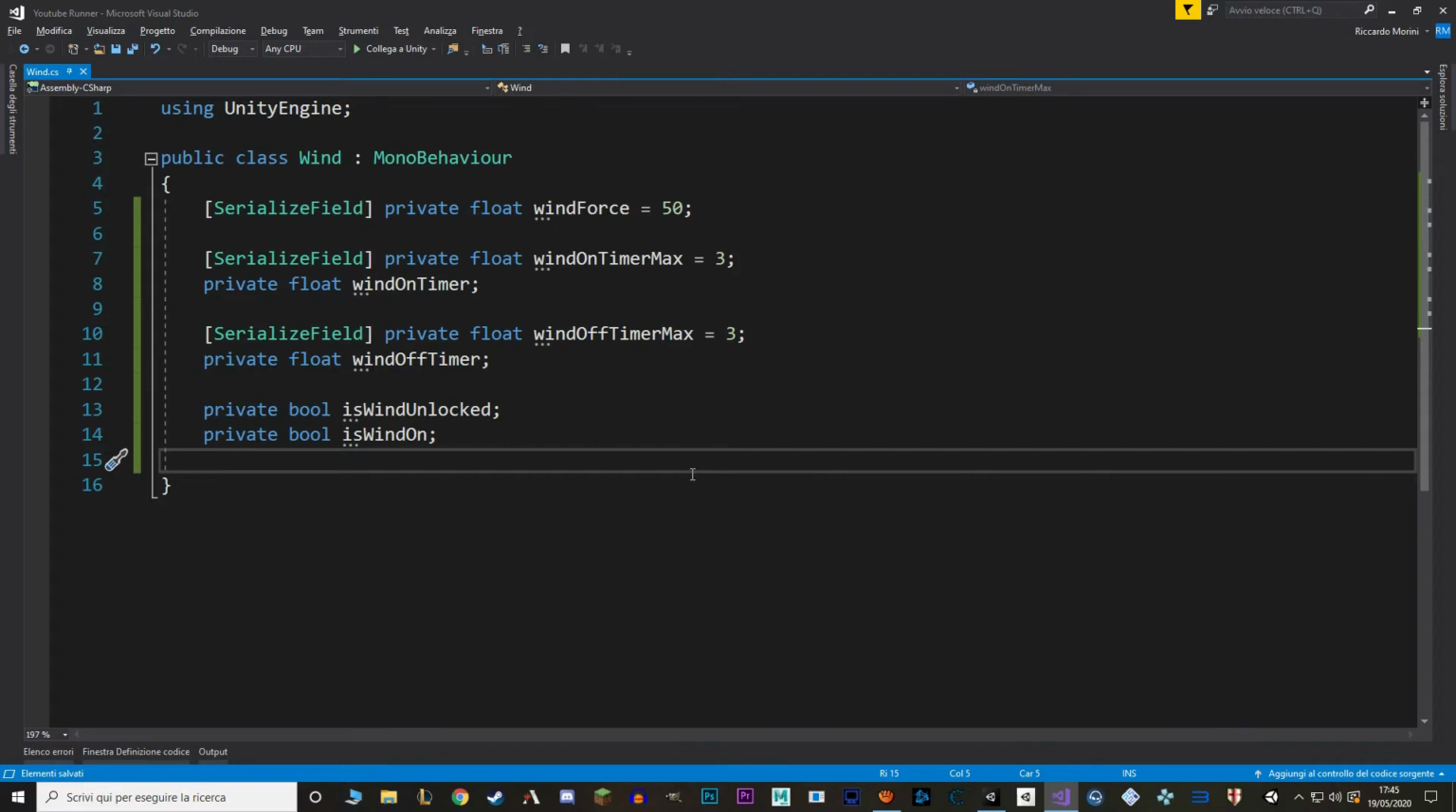Wind on timer and wind on timer max tell how long the wind blows, and wind off timer and wind off timer max tell how long it stays off. While isWindUnlocked tells whether the script should run or not, and isWindOn tells whether the wind is currently blowing or not.